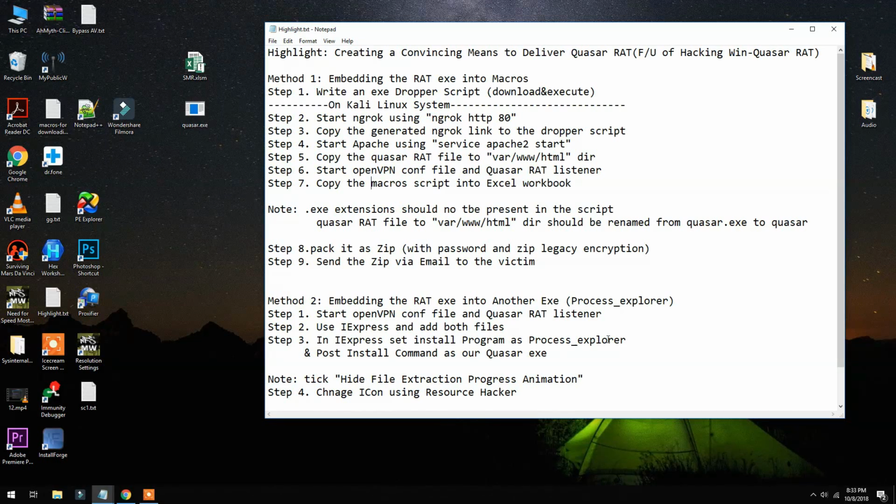This video is basically the follow-up of my previous video, hacking into Windows using the Quasar RAT. And as promised in my previous video, in this video I'm going to show you how to make our quasar.exe file more convincing. The highlight of the video itself is creating a convincing means to deliver our Quasar RAT. I'll be using two methods.